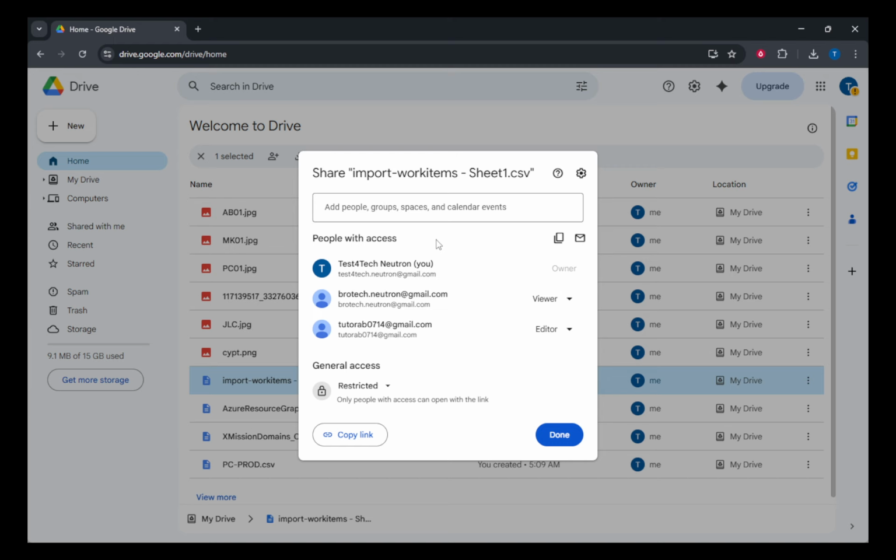For a broader view, look at the General Access section. This part of the sharing dialog provides critical information about the overall accessibility of the file. Check if it's set to Anyone with the link, where anyone who has the link can access it, or if it's restricted, meaning only specific people can view it. Adjusting these settings helps you maintain the balance between collaboration and privacy.